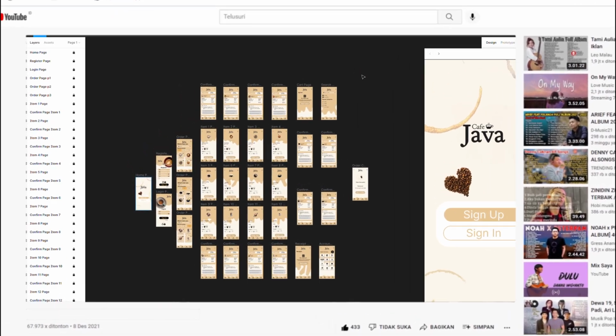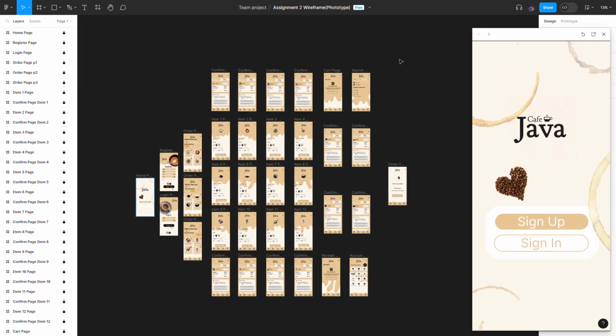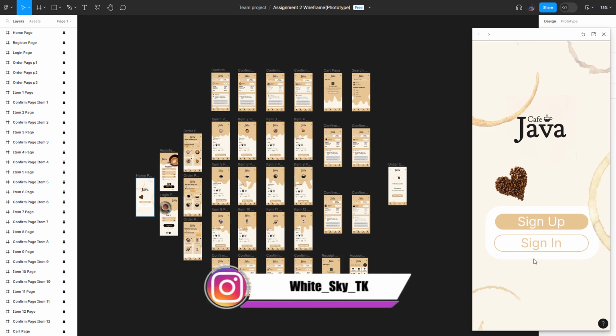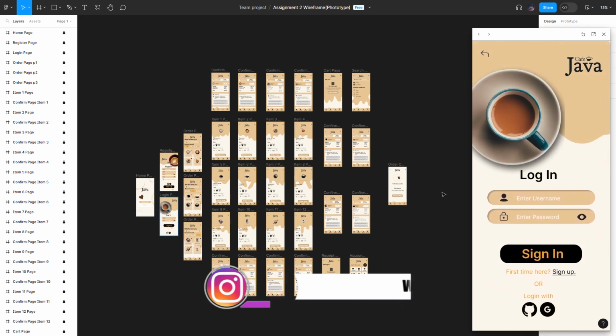This app is the next big thing. It can change everything about how you shop for coffee. You thought you loved coffee. Wait until you try out this prototype. Link in description. Let's start with the login page.